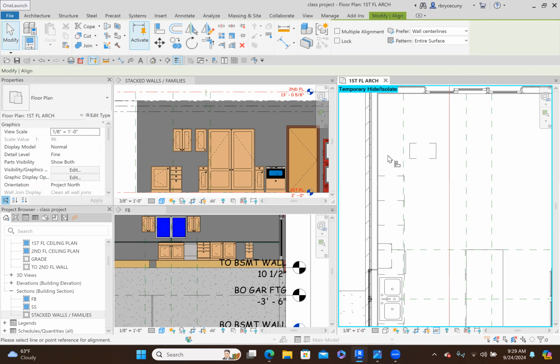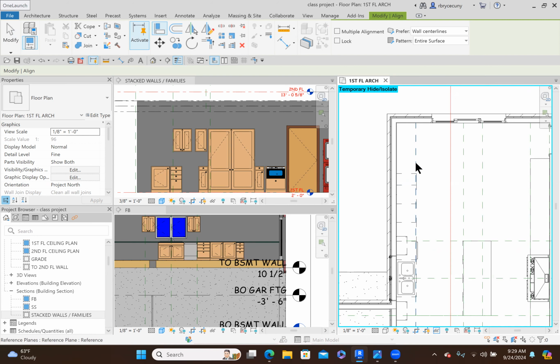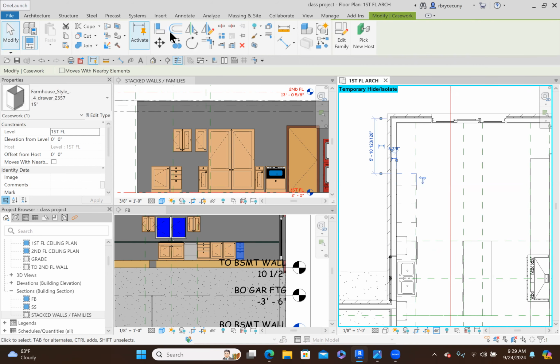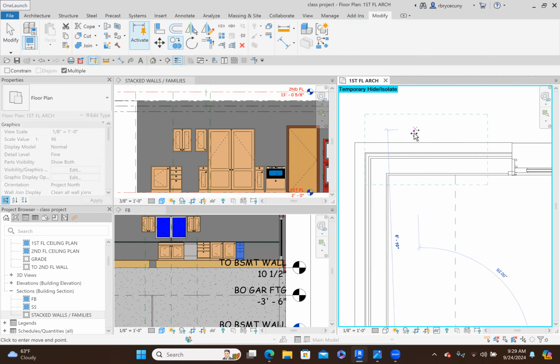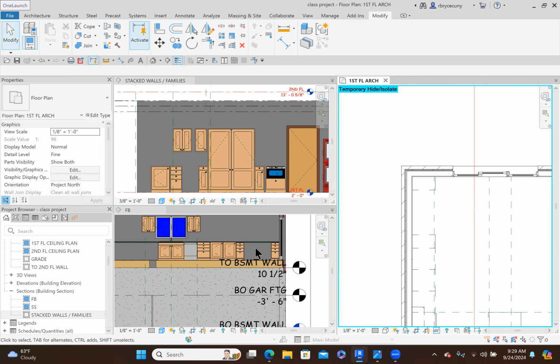So let's align that guy to here. And then I'm clicking here with the align tool. And then I'm going to just copy this guy from here back to there. And then we'll have a nice opening in the middle there, which we could put a chair and have a nice desk area.